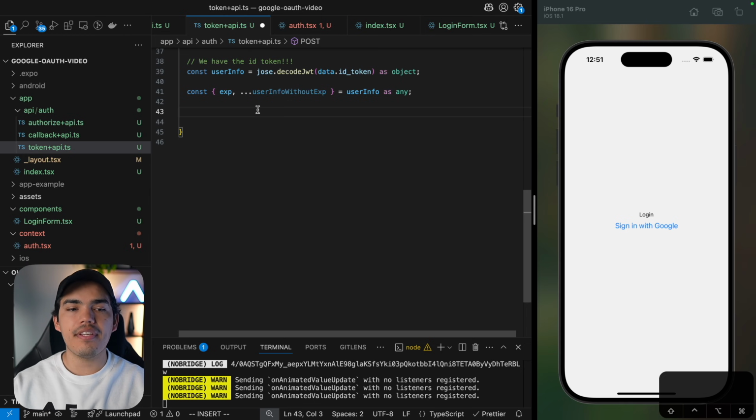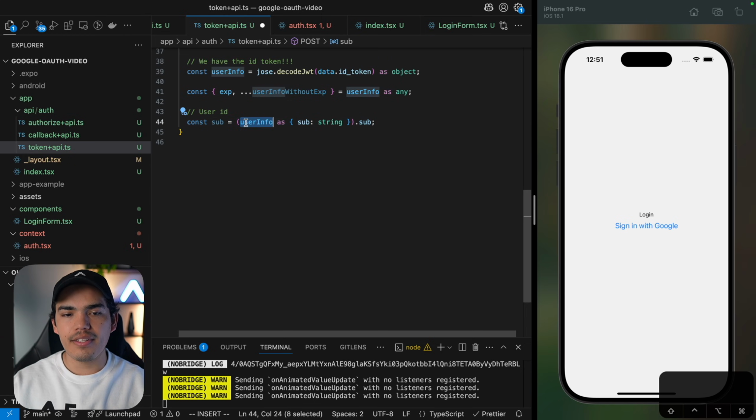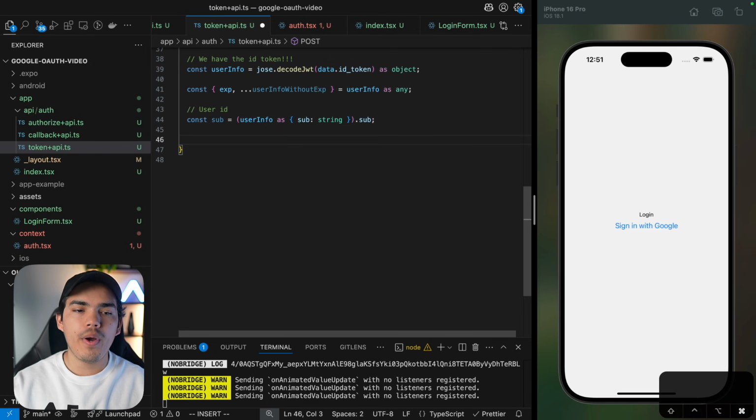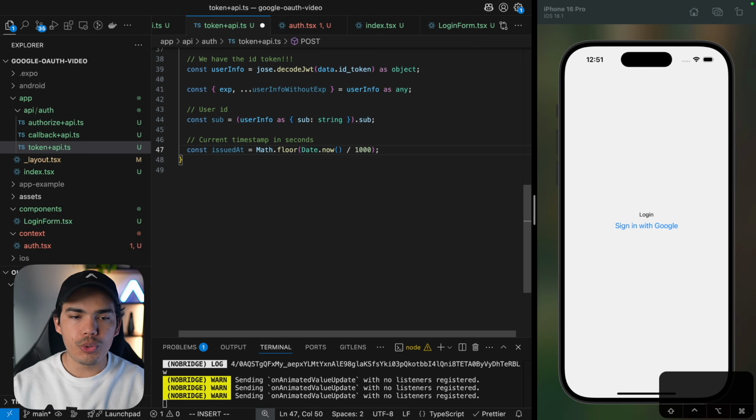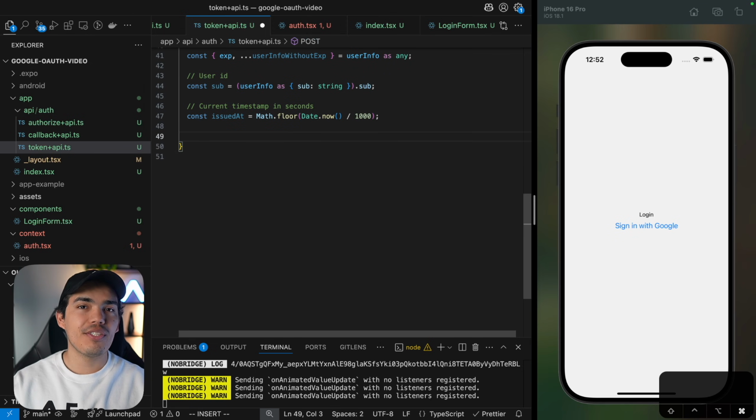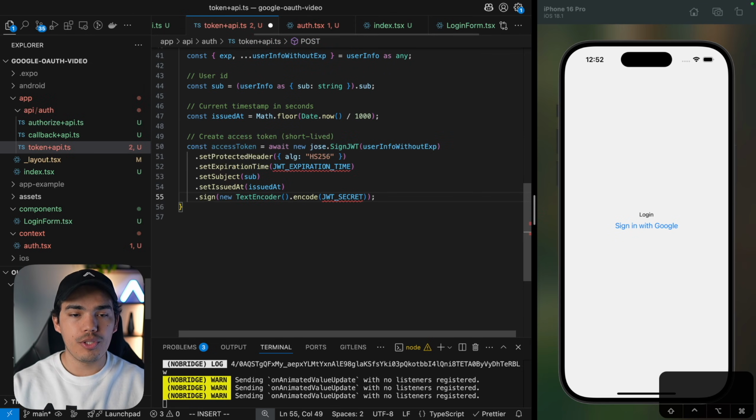Next, once I have this, I'm going to get the user ID, and the user ID, you can find it inside the user info. It's called sub. Then I'm going to define when this token was issued. So I'm going to say issuedAt, and then just the current time. And once we have this info, we can just go ahead and generate our own JWT.